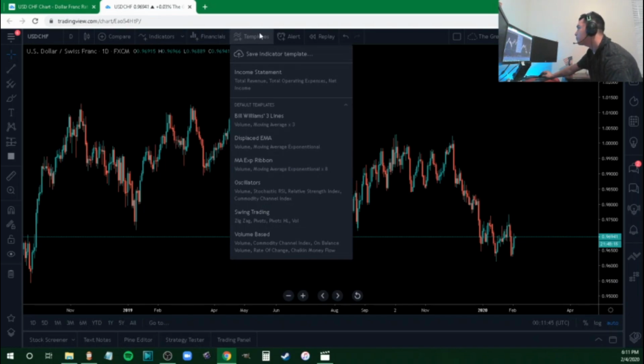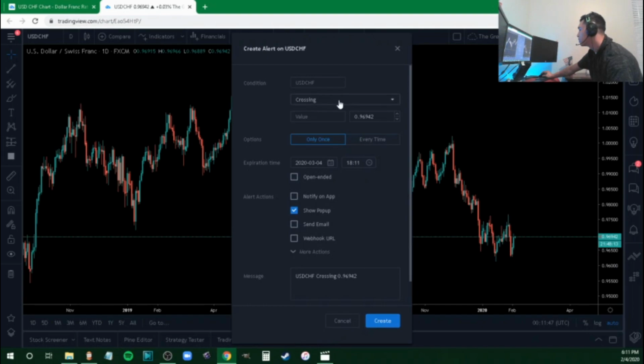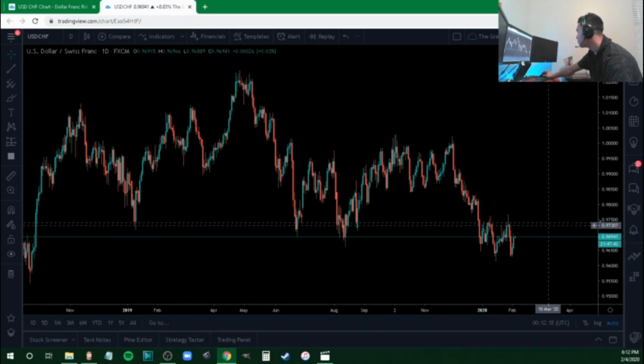If you want to set an alert, let's say you want to know when price is at 97,400, you would put crossing, you put the value, which is 97,400, and then just hit only once. If you want to know every time it passes this level, obviously you're going to click every time, but we're just going to do it only once for now. Just hit create, and it's going to be right here.